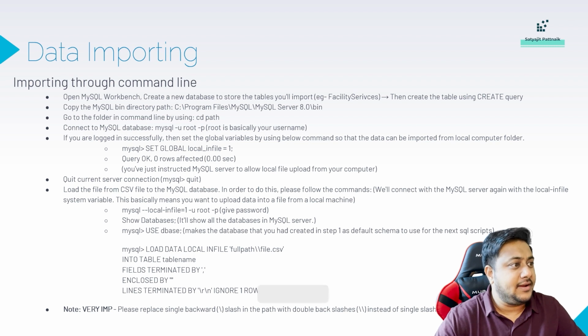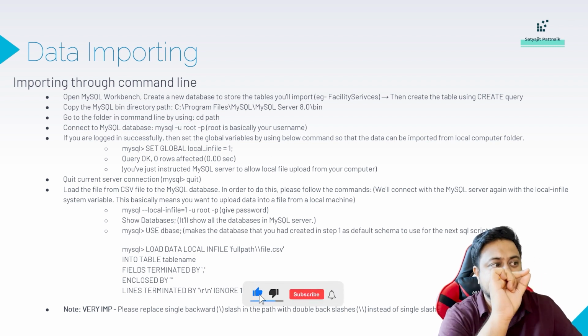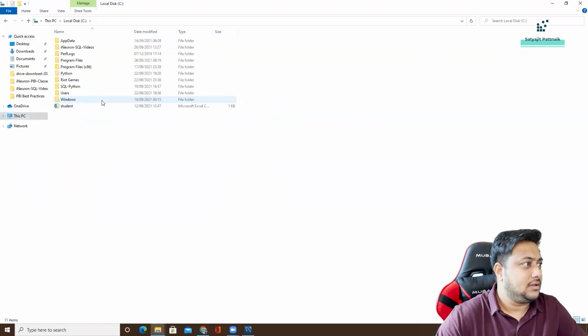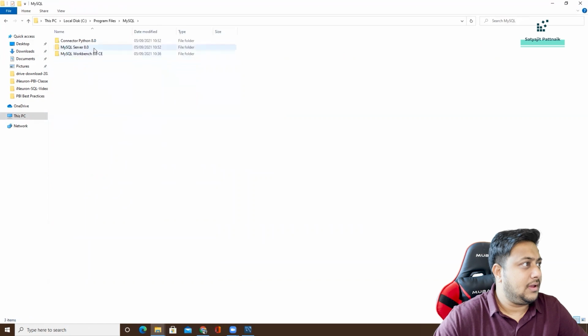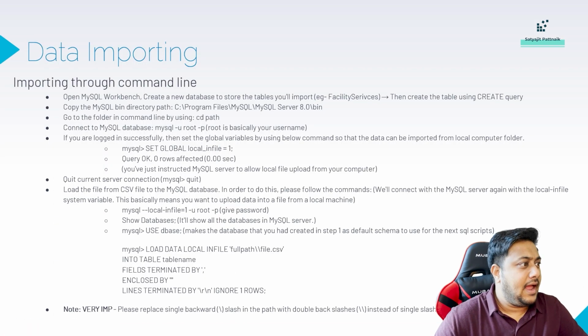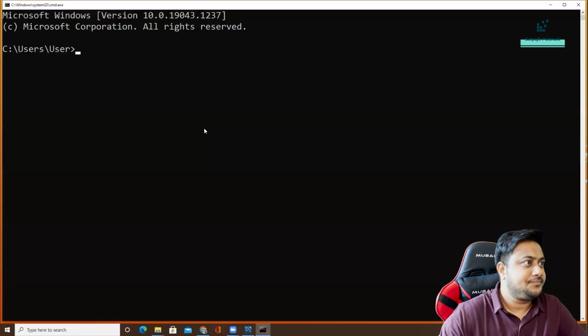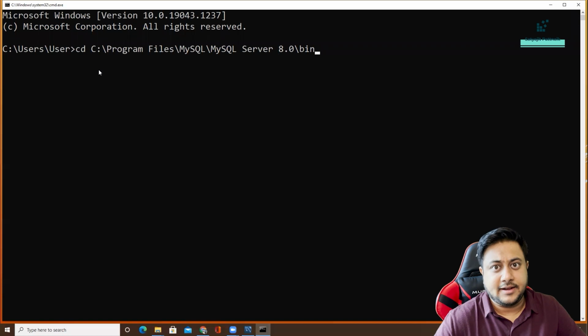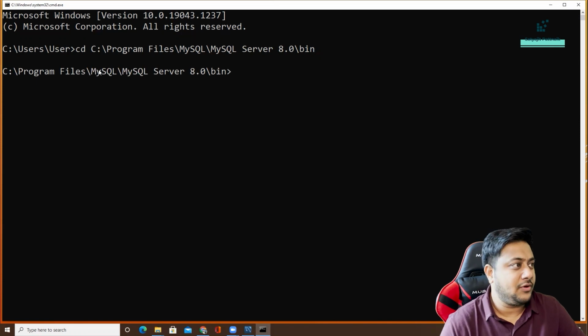Copy the MySQL bin directory path. Usually the bin directory path is C: Program Files, MySQL Server, and then bin. Let me see what my path is. Program Files, MySQL 8.0, Server 8.0, and then bin. I'll copy this path and go to the folder in the command line by using cd. Let's open the command line. This is my command line. I'll type cd, space, the directory which I have copied. Cd is change directory. I hope you know the basics of Unix.